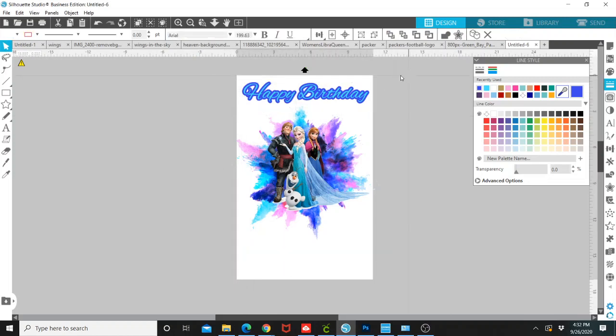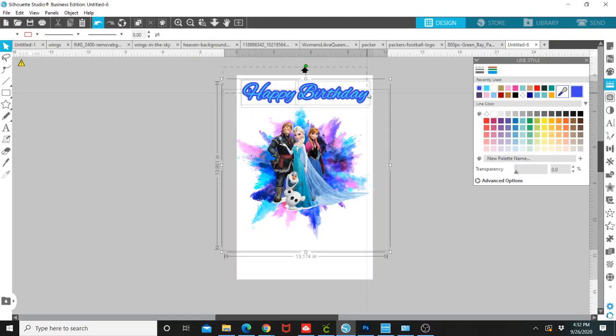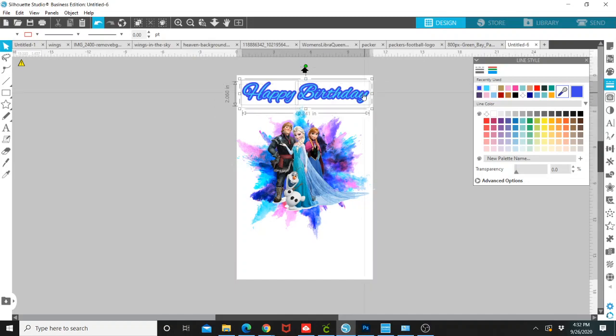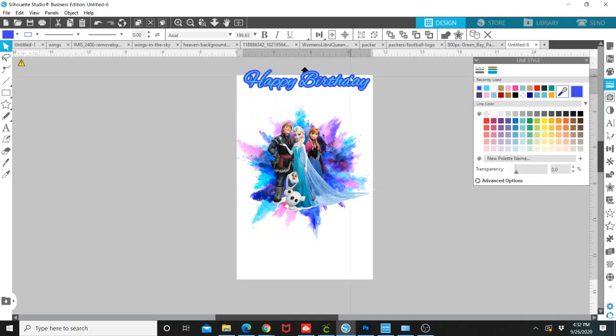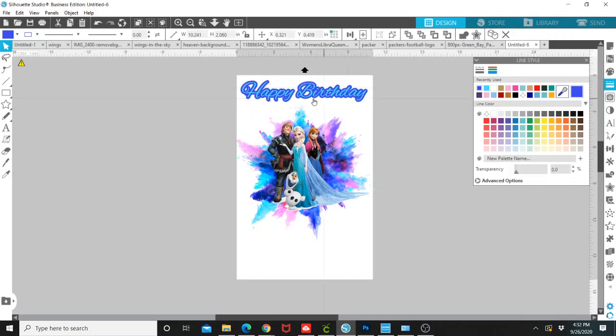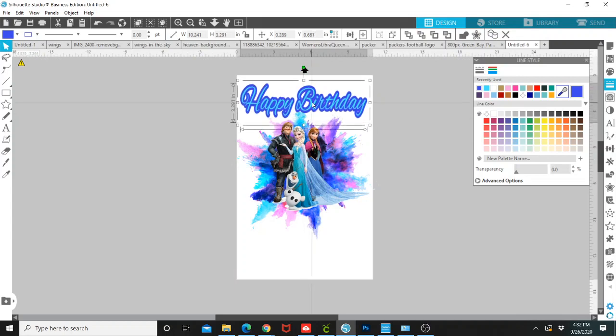But the catch is that what you need to remember is when you move this, it's two pieces. So if you want to move it in one piece, you're going to group it. Okay, so that way now it's one piece. All right. And for me, I like the happy birthday to be a little bit bigger, so I'm gonna drag it down like so. Okay, so there's my happy birthday.